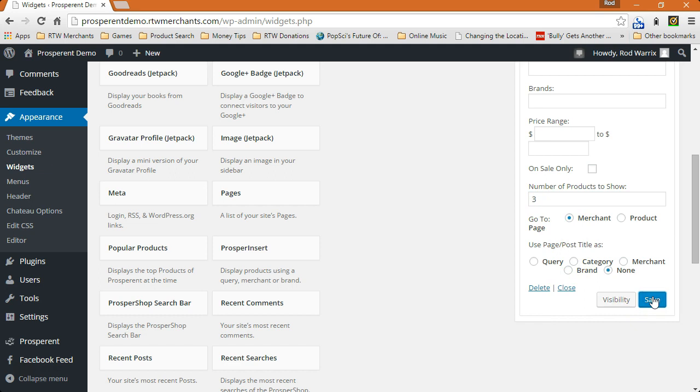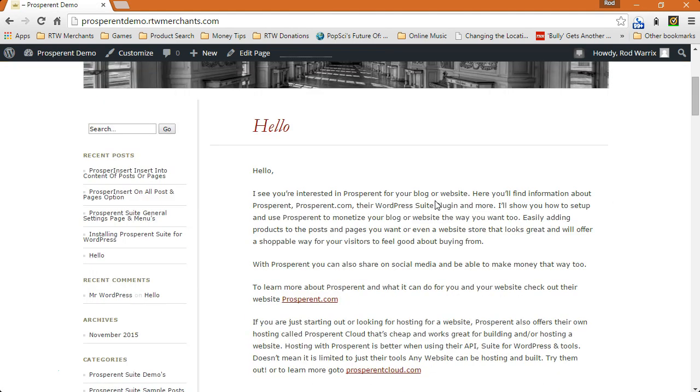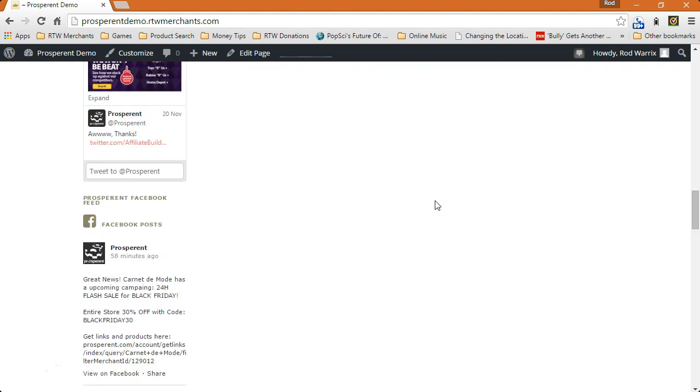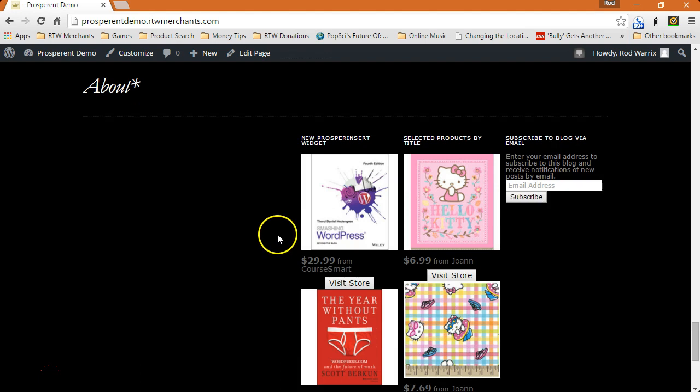I'd say Save. And then when I view my site, that ProsperInsert widget is going to show in the footer area across the whole website every time. You can use the visibility option at the bottom of the widget if you'd like to customize it to show only on certain posts or pages through the WordPress configuration. But for now, it's open for the whole website.